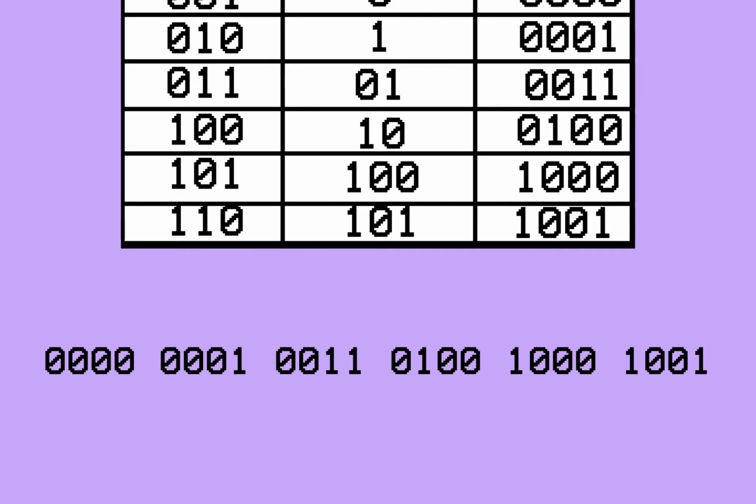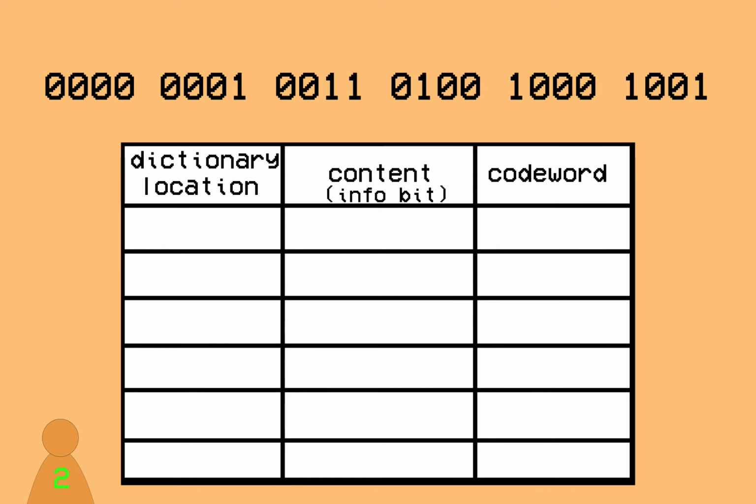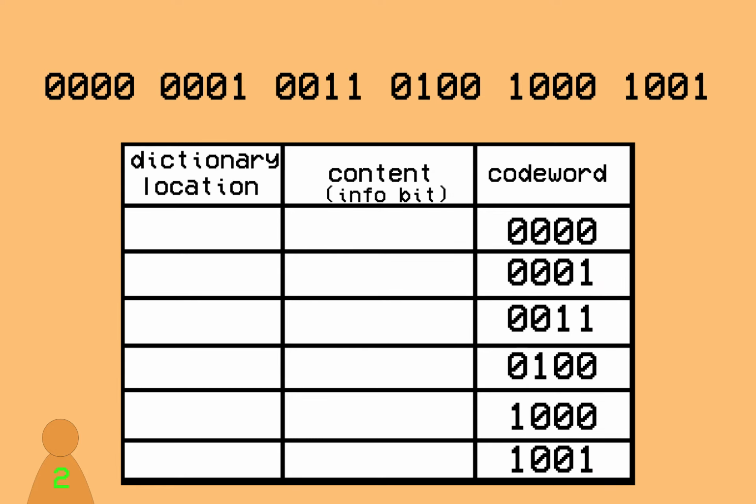I'm now going to show you how to decode this message. So you have all the code words, and they're in order. So I'm just going to write those out under code word, all in order. And also the location is going to be the same because, like I said, it goes in numerical order, so 1 2 3 4 5 6, except in binary.